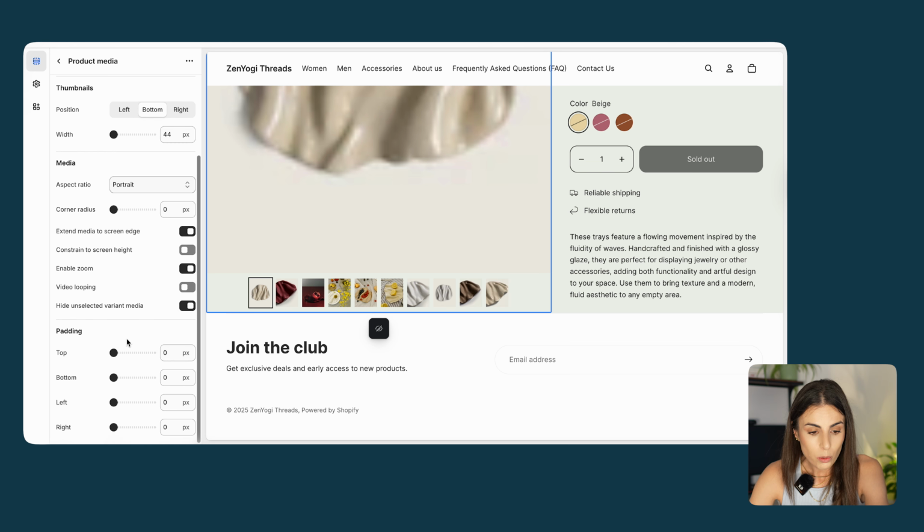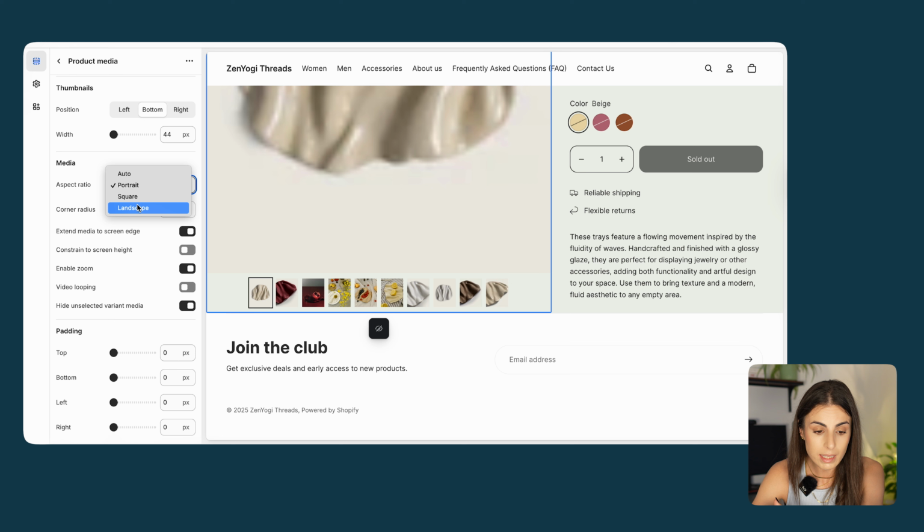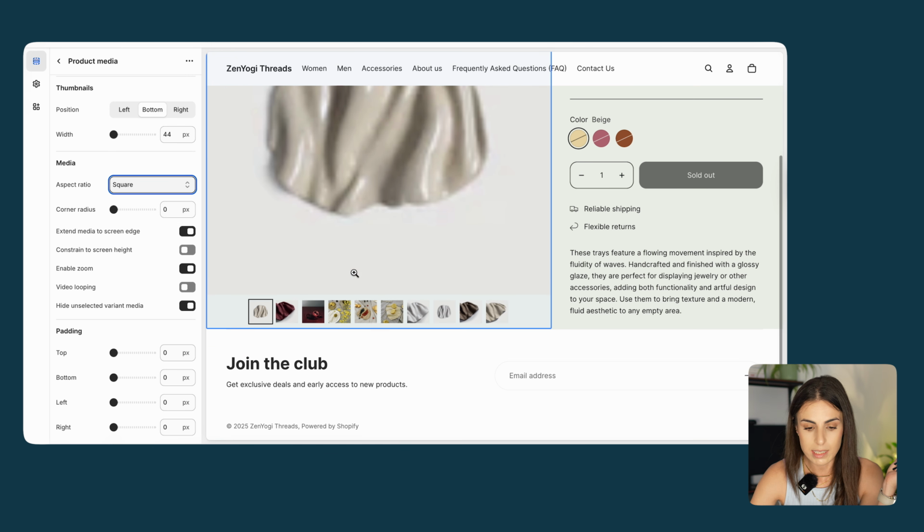If you scroll down, you will see more options related to the media. Do you want your media to be all the same dimension, or do you want it to be landscape, or do you want it to be auto, depending on the image's original size? I prefer to keep things simple and organized and to have all my images the same size, and I always go with square. So I will go with square in here, and as you can see, my image is fitting well in here.